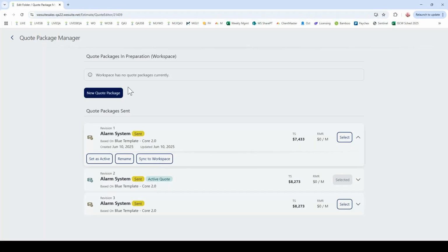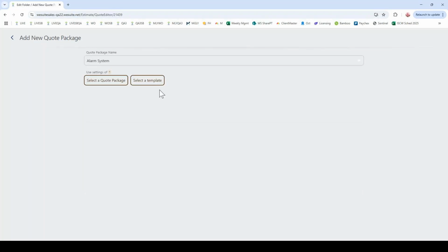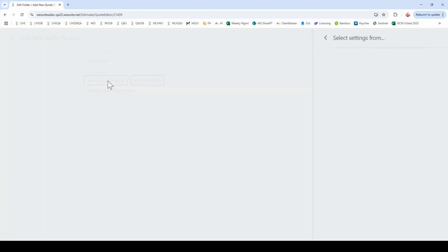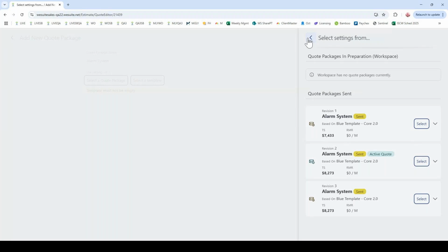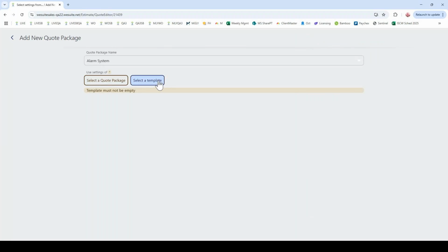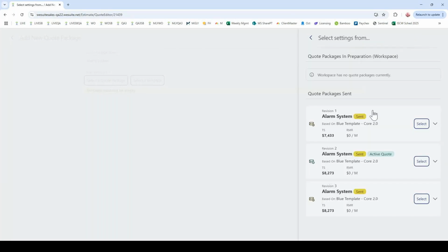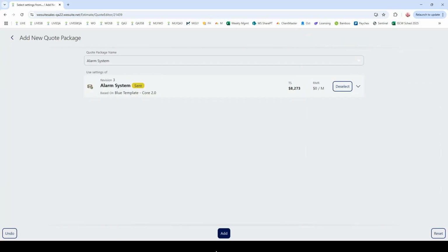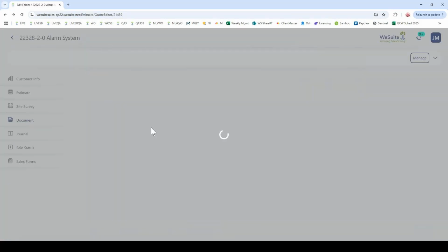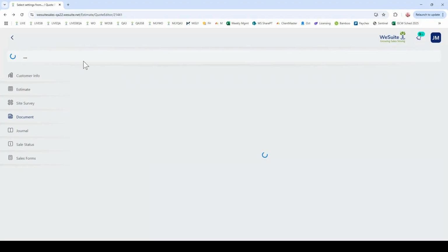But I'm going to create revision 4 one more time, and we're going to say new quote package, and it's going to say, all right, do you want to copy it from one of the ones you already sent, or do you want to select it from your default list of templates? I'm going to go from a prior one, so I want this to be the same as revision 3, let's say, and then add it. And now we've created revision 4.